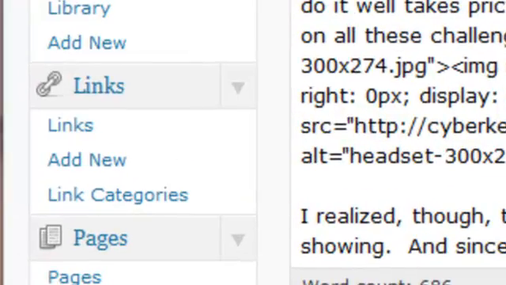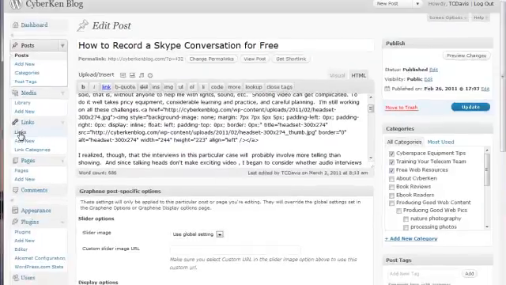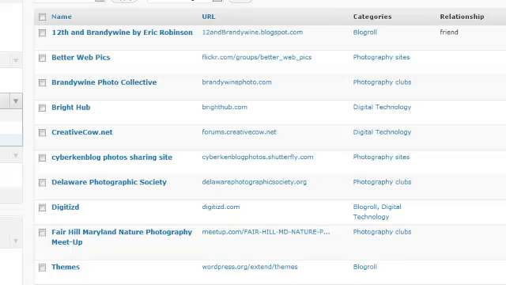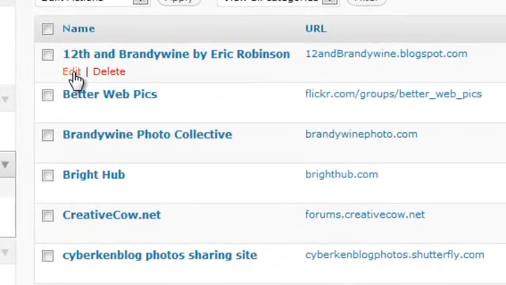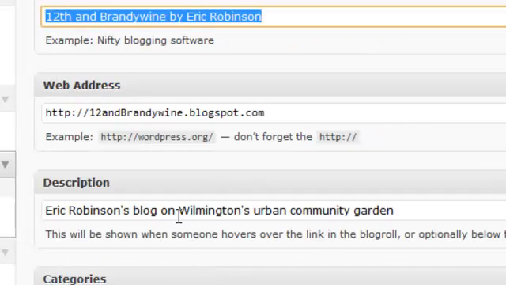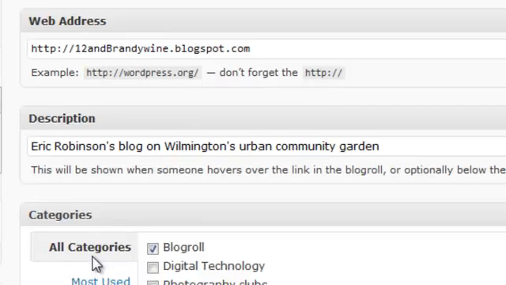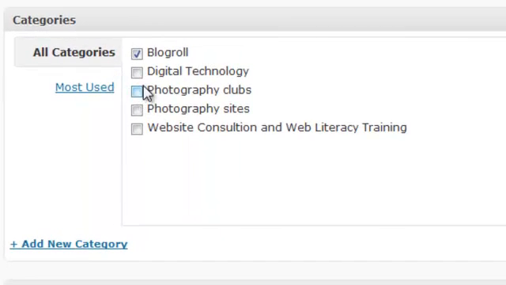Returning again to the left side of the dashboard, let's talk about links a moment. Here are the links on my blog site, and the title of the link is shown in bold, and you can edit the link here. This is where you would put the URL of that link. Now, where on the page is that link going to be presented? Here, under the categories, is where you decide that.